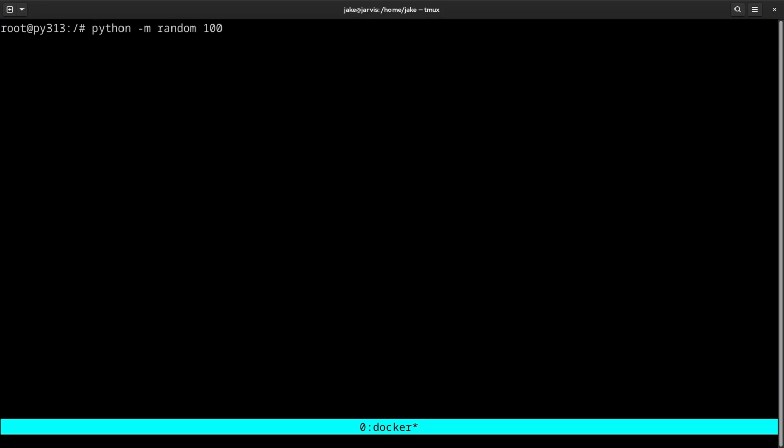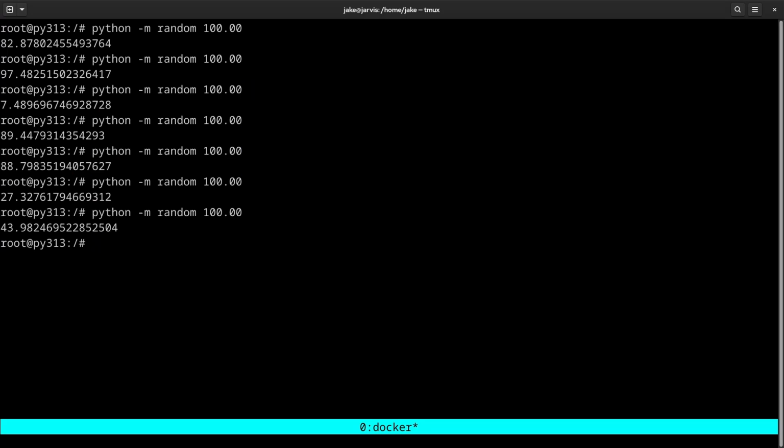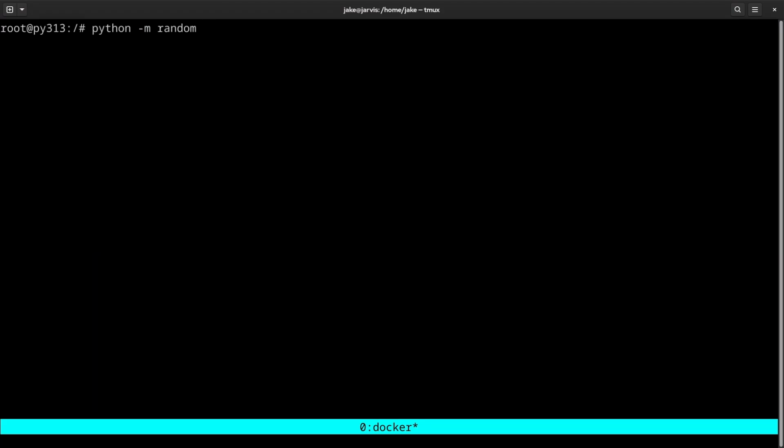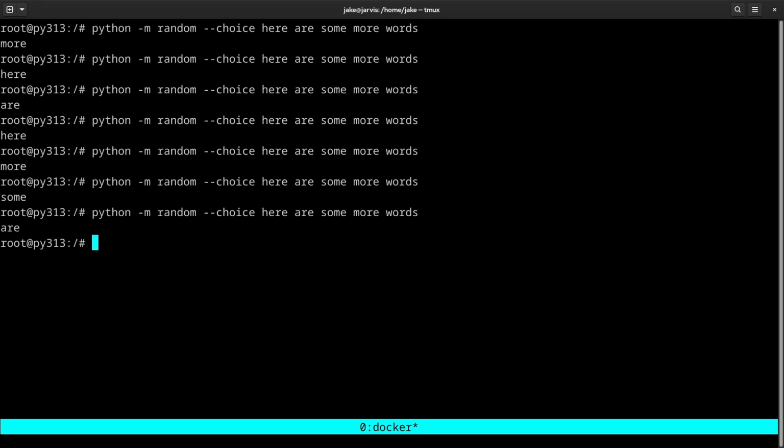You can also do this for floating point numbers. So we just put in .00 there, and now we're getting floating point numbers. Pretty nice. If we want to be explicit, we can tell it to choose from those list of words that we gave before. For example, here, we'll run this and it'll choose one of the words in that sentence.